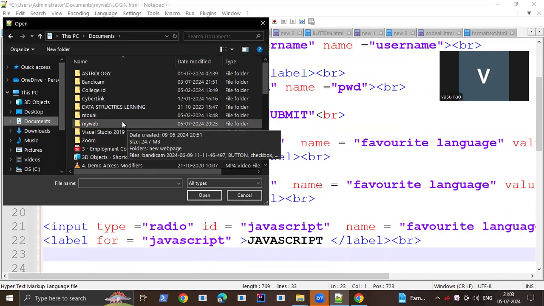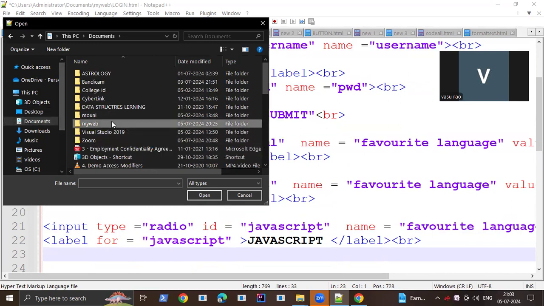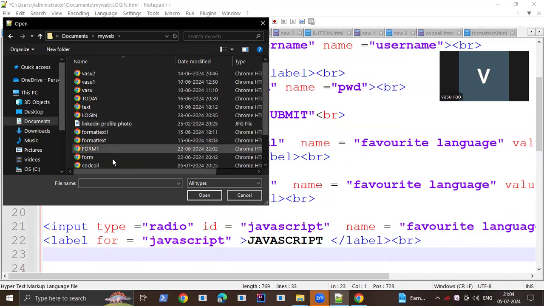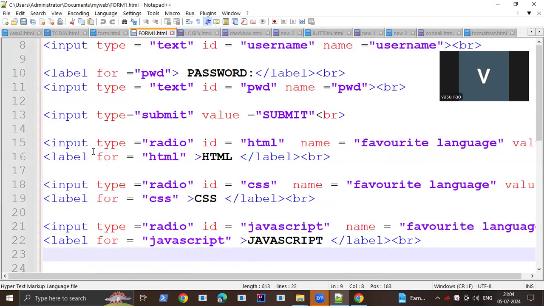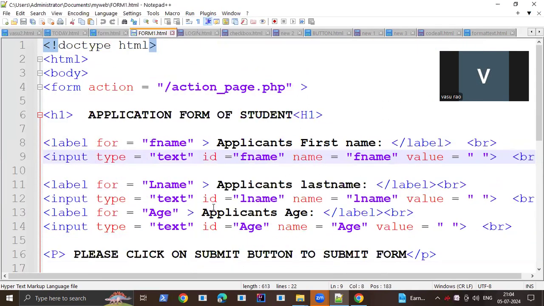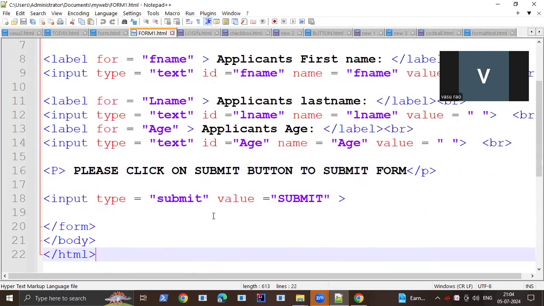Otherwise, it will be somewhat difficult to find out where the code is written in which web page. Text, this is text, color, Vasu 2 form 1. Where is this? Okay, here also there is none.